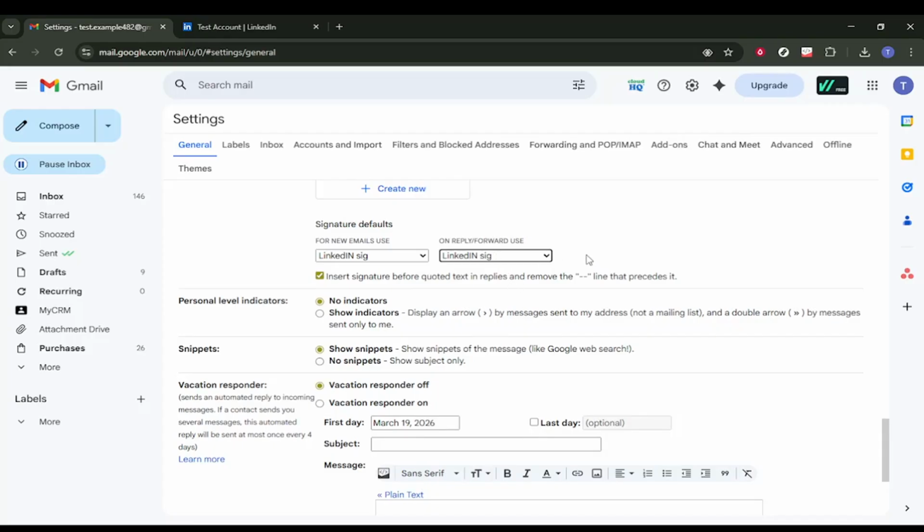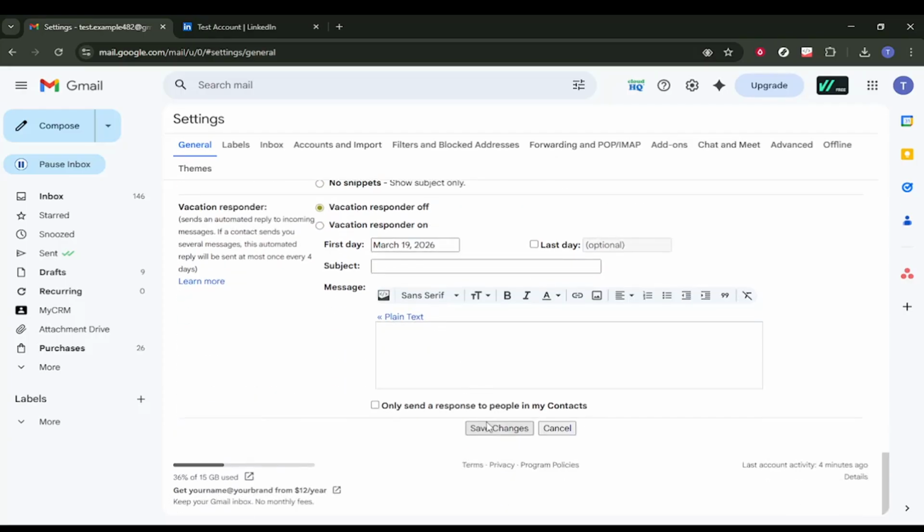Finally, scroll to the bottom of the settings page and click Save Changes. After Gmail saves, your LinkedIn link will be included in your email signature moving forward. That covers everything you need to know.